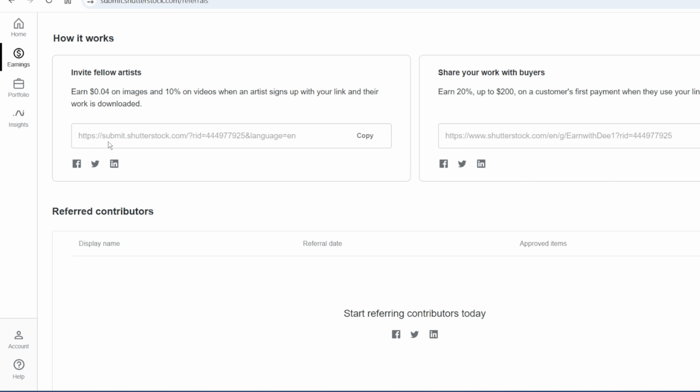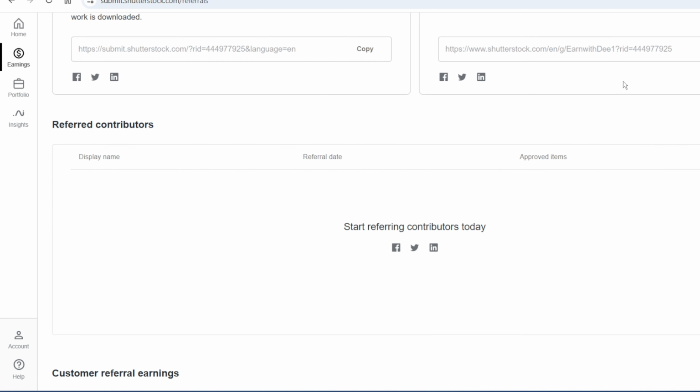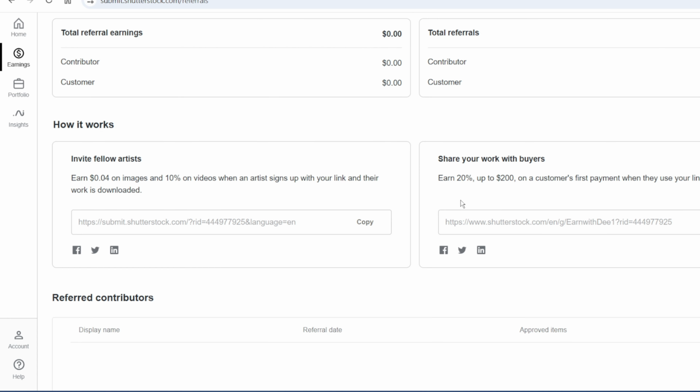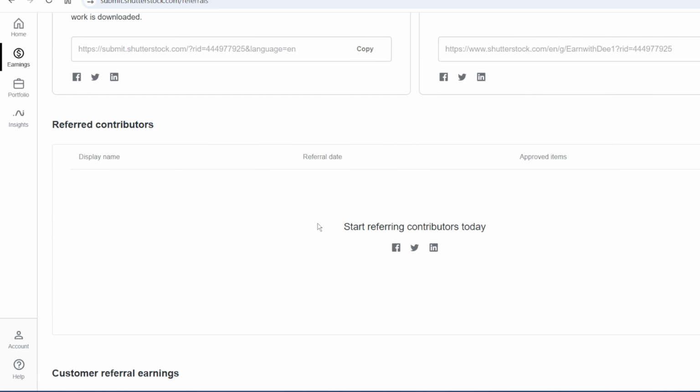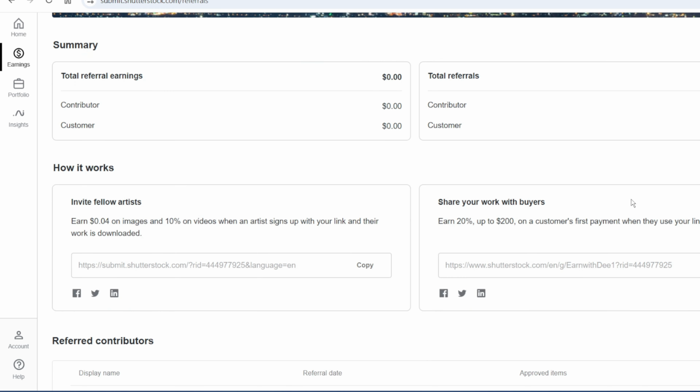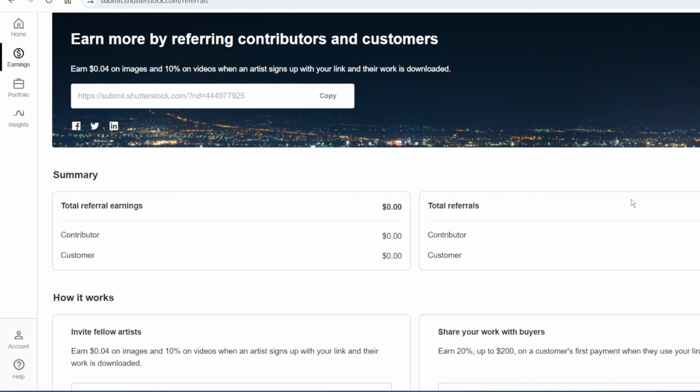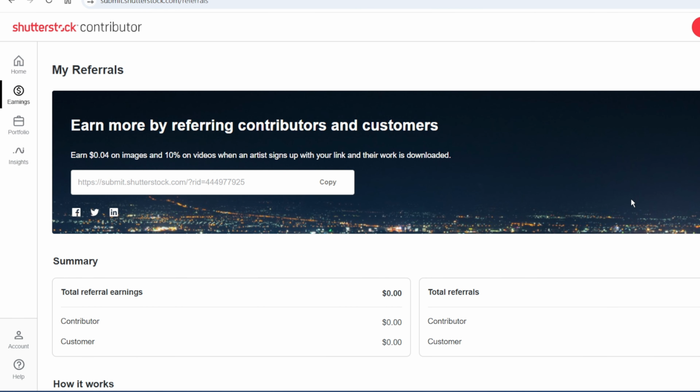So if you refer someone, you're going to make a little money, 10% on the videos and 0.04 cents on images. So here you're going to share your work with buyers. If you eventually get buyers to pay for this, you're also going to earn 20% up to $200 on customers' first payment when they use your link to sign up. So you can share your link on Facebook, Twitter, LinkedIn. You can share this on all your social media handles. You can share them on TikTok. So once people sign up with it, you get paid.